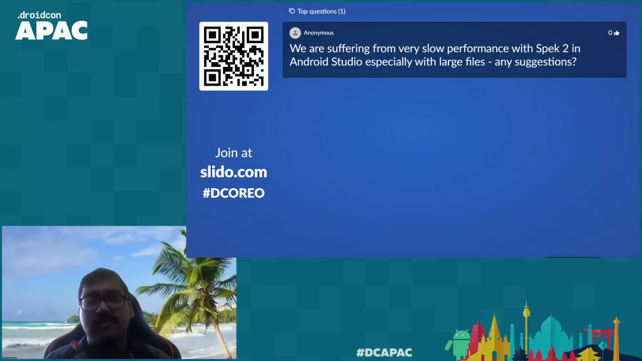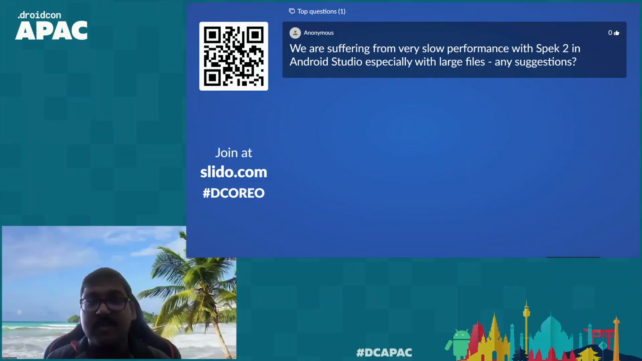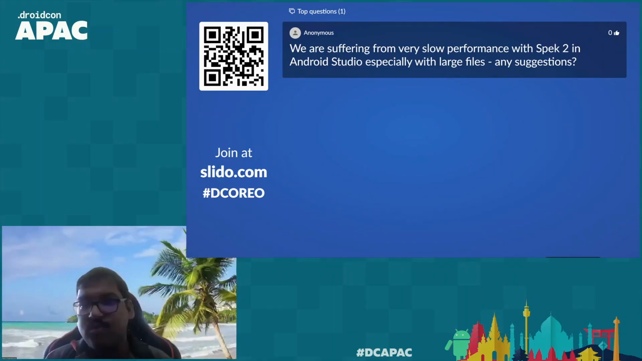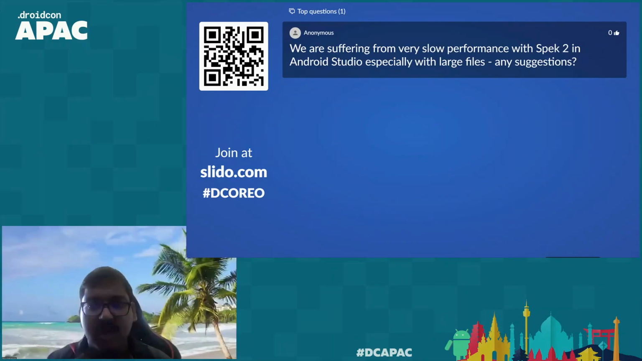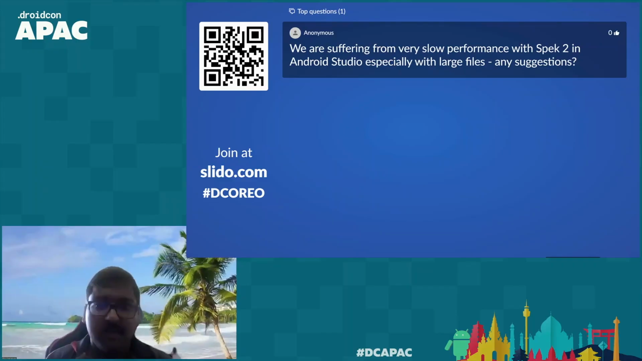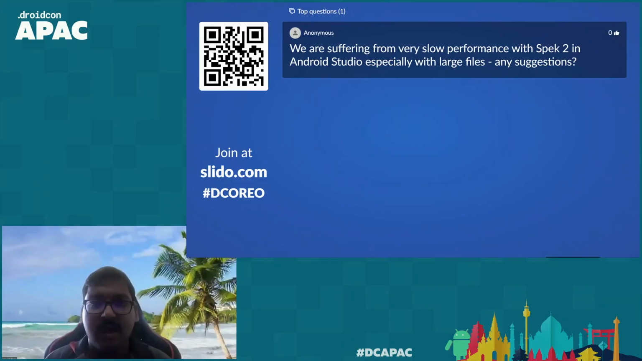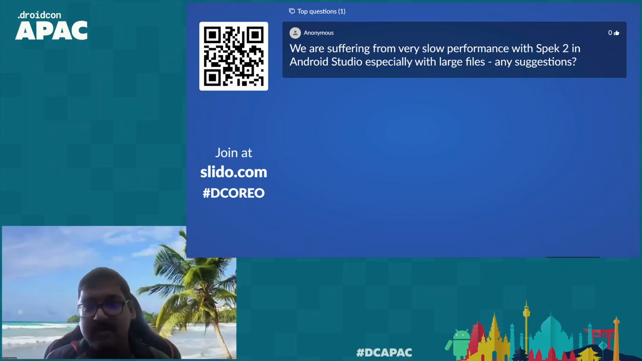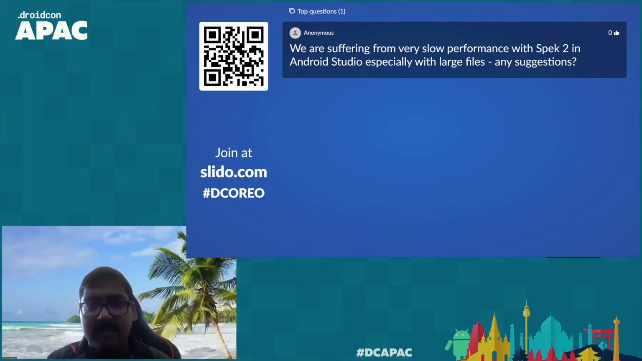The next question is, we are suffering from very slow performance with Spec 2 in Android Studio, especially with large files. So yeah, as I said, Spec is not yet production ready. Spec 2 has a released prod version, but it's not reliable, to be honest. With Spec 2.1.0, I see a slight improvement in performance, and I am using that in this presentation as well. Once it hits production, I think I will see a bit more improvement.